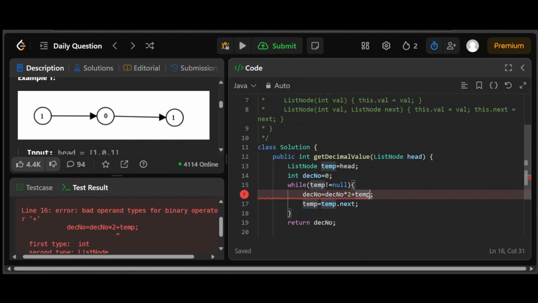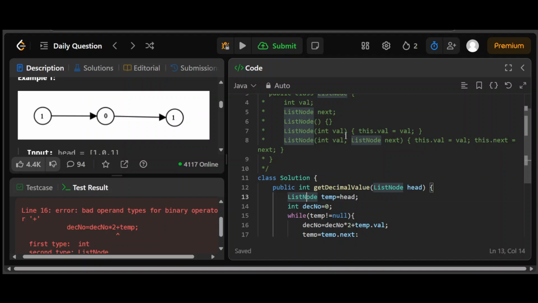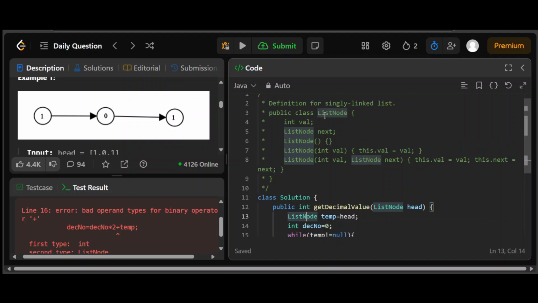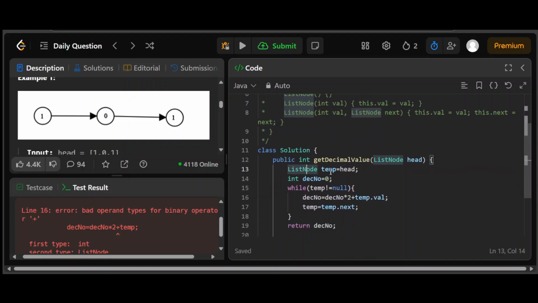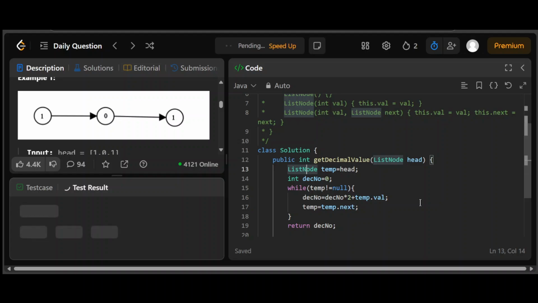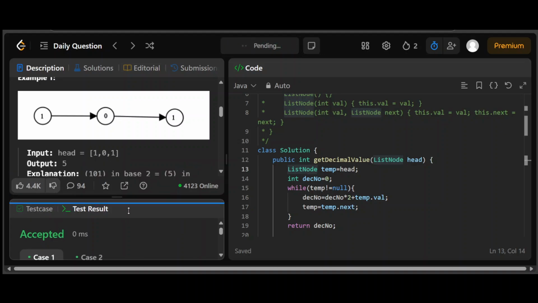It should actually be temp.val, because this temp is actually in the form of this list node, right? I hope you understand that here this dot val is given. So val is actually the value stored in the list node. You cannot directly add a list node to any other data type, right? So you need to take it and convert it into a value. And this is accepted. Let's submit this.